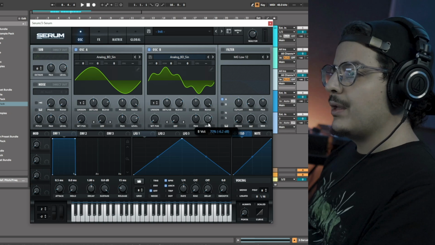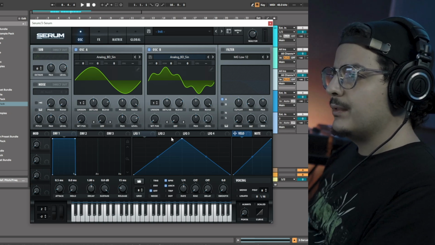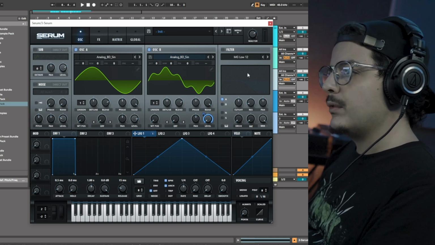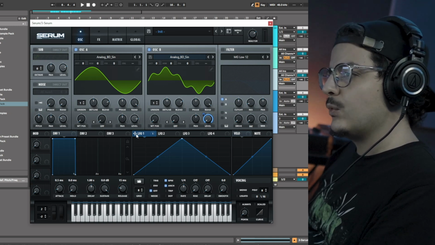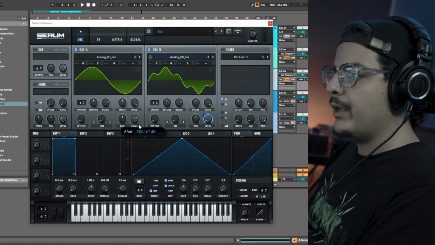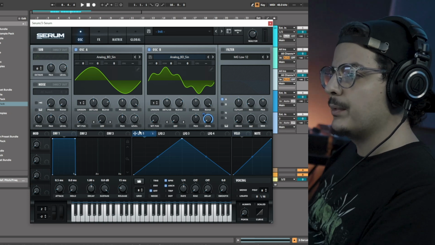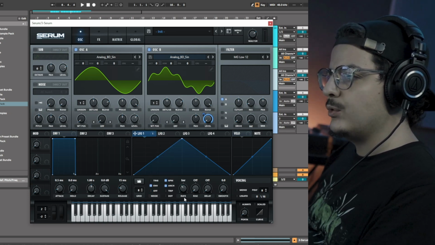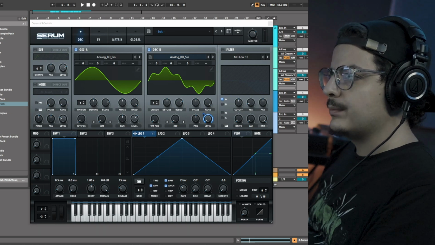We then want to bring the level of oscillator B all the way down and map LFO1 to that same level. Now, since we want oscillator B to be quite present, we're going to bring down the level of oscillator A, which is going to act as a sub. We then want to put LFO1 on envelope mode and bring it down to 2 bars. So this is what it should sound like at the moment.